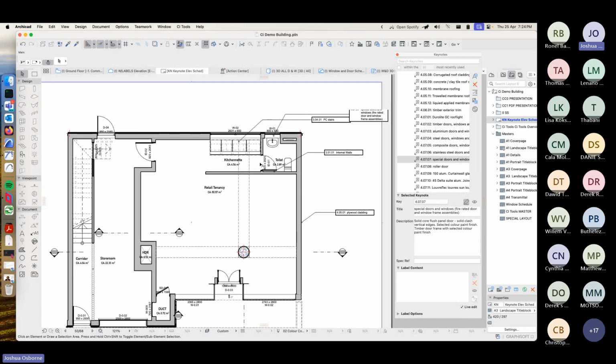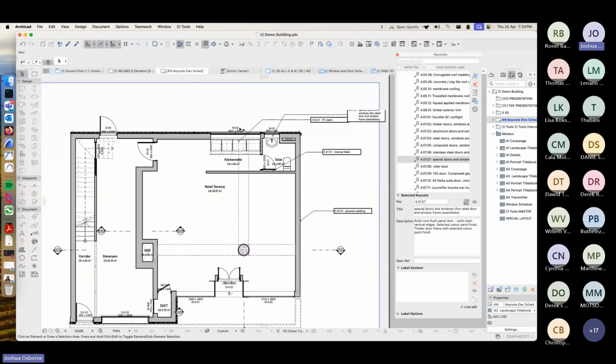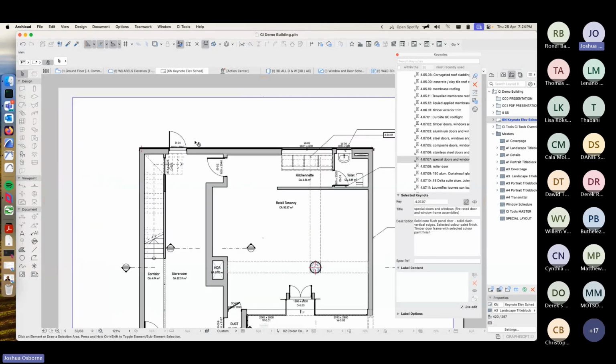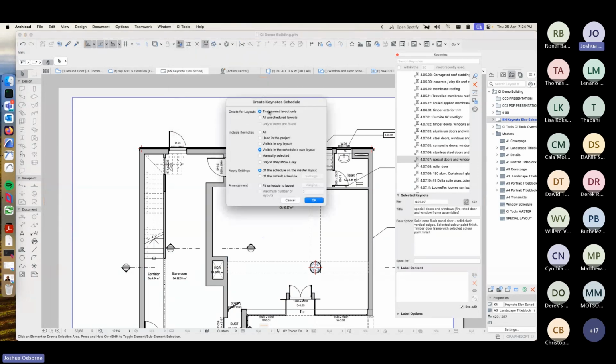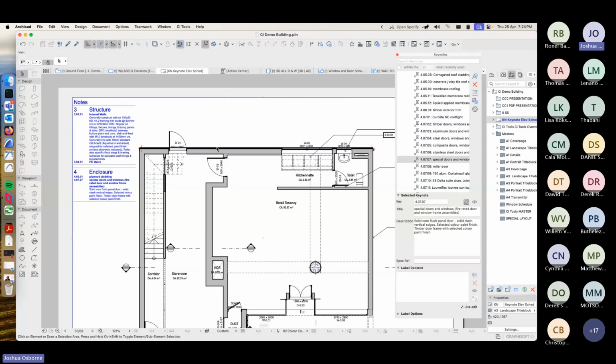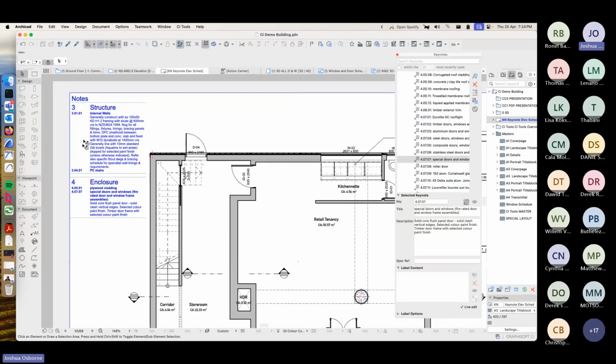What I'm going to do is generate a schedule, and essentially what that will do is make a list of all of the notes that are used in this layout sheet, and they will be imported automatically with their full detail, and then they can also be updated automatically as well. So we're just going to go into the option to create a schedule here. We will choose to schedule the notes that are visible on this layout. And I'll hit OK, and it just automatically generates that schedule for us.